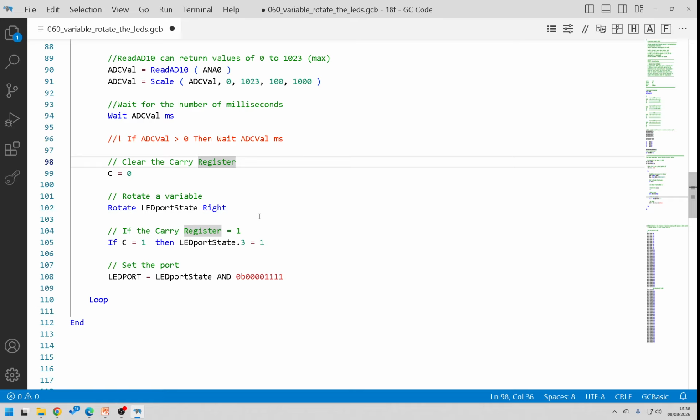Now, if the carry state is set to 1, if the carry register is 1, reset the LEDs. Now, there's lots of ways of doing this. Okay, I've set the bit lock. I've said LED port state bit 3. Oh, you can address bits inside of registers and variables. Very clever. You can set it to 0 or 1, therefore. There you go. So if it's carried, we'll set that LED back on.